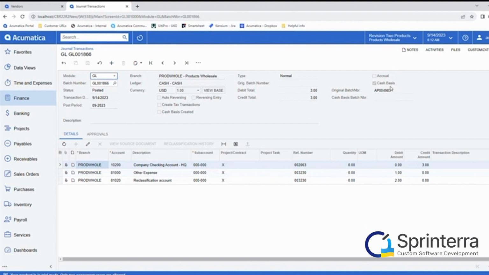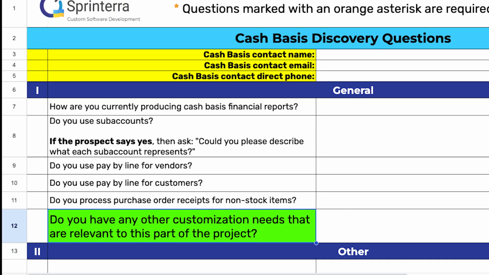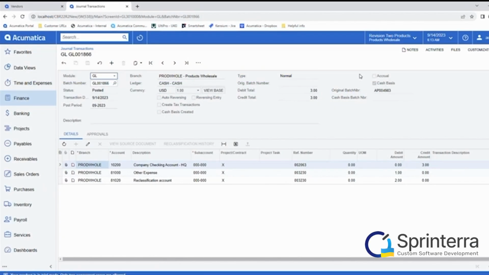So these fields get added, and that's why it's important that in the discovery we asked, do you have any other customization? Well, it says needs that are relevant to this part of the project, but it's also important to know, do they have any customizations already existing? If they had a customization to this screen already, sometimes these things will get messy in terms of where they show up, because we're coding it here, and if they already have something coded there, this might show up mixed in amongst all the other things that they have. So it's important to know what's kind of going on.